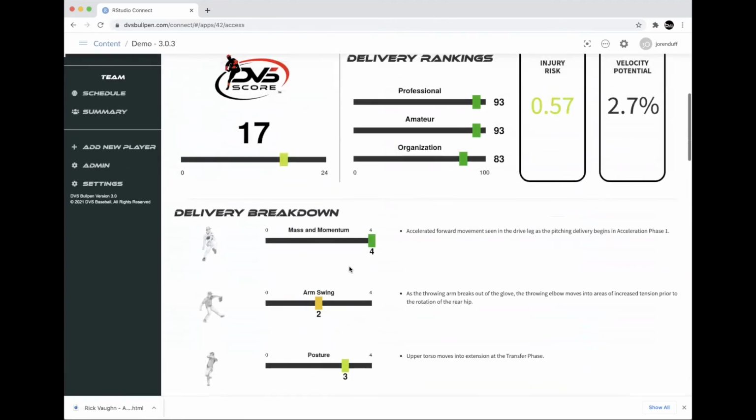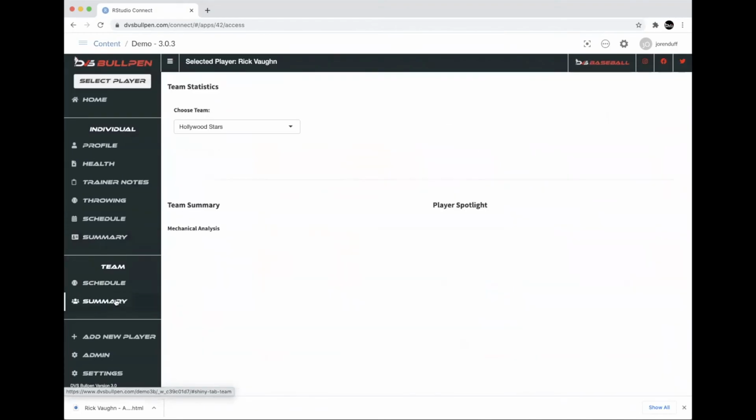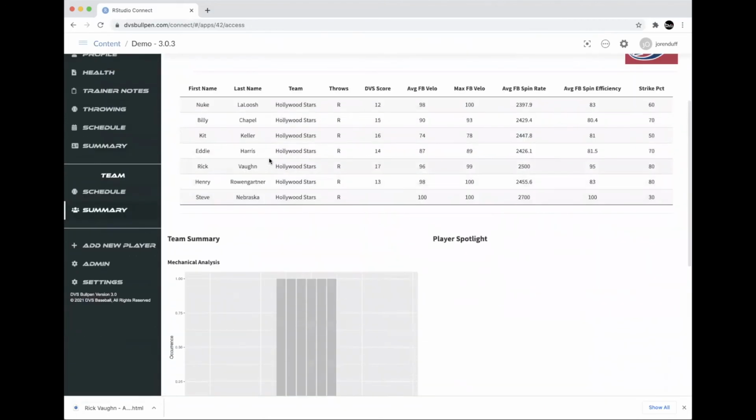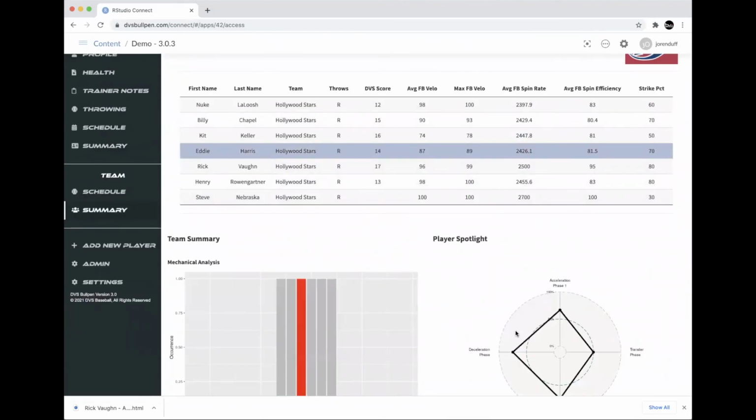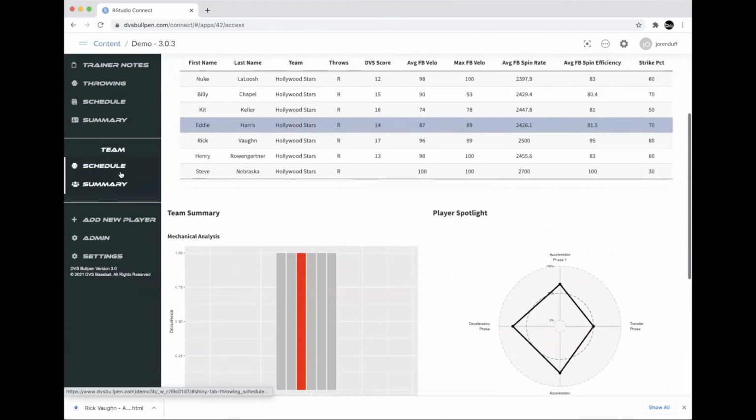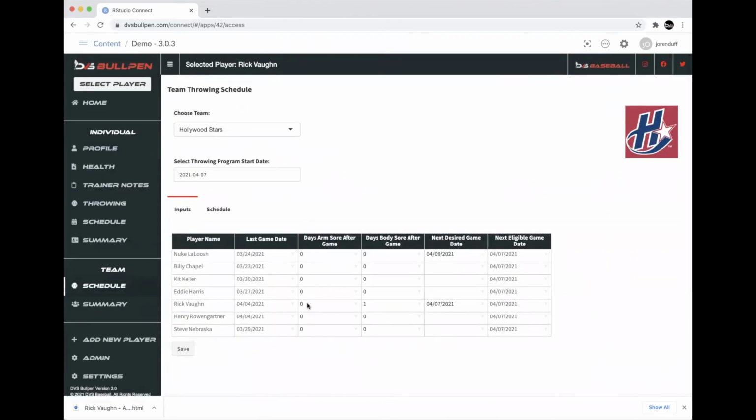From here, you also have the ability to start tracking your team. So here's my Hollywood Stars. You can start to see all of their data here, and I can get some team summary. If I click on a particular player, I'll be able to see his individual specs. And then the team scheduling screen lets you see all your players at a glance and assign their weekly throwing programs. Again, we're going to get more into this.